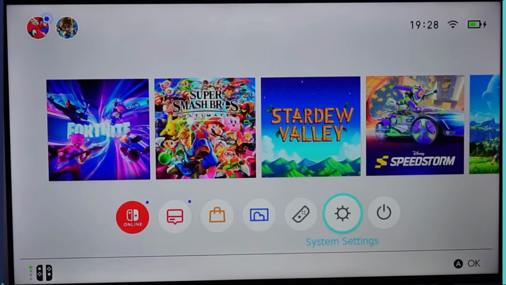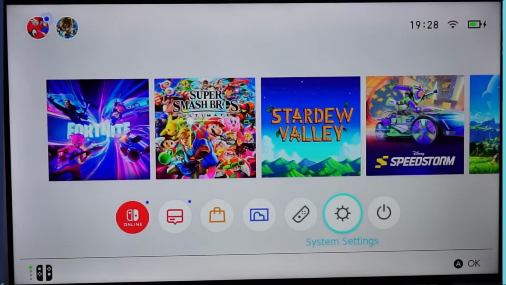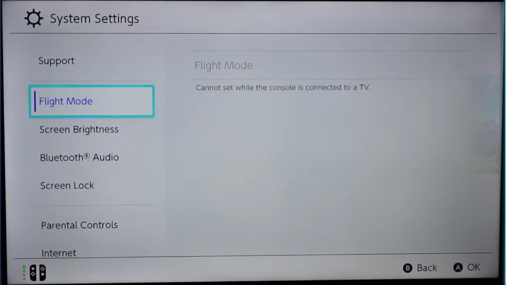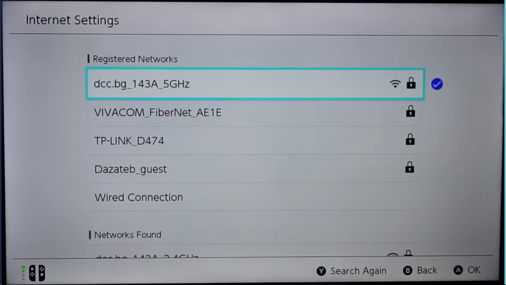Hey guys, in this video I will show you how to get Roblox on Nintendo Switch. Alright, let's begin. First, open System Settings on your Nintendo Switch and go to Internet. Select Internet Settings, then choose your Wi-Fi connection.